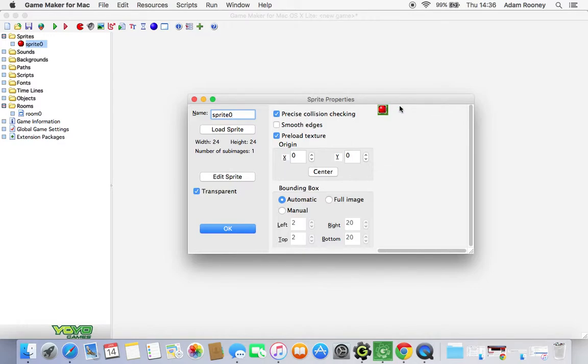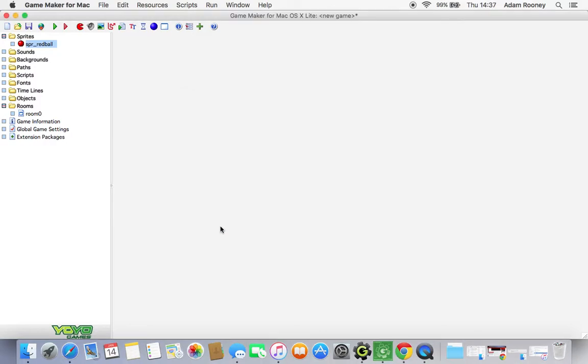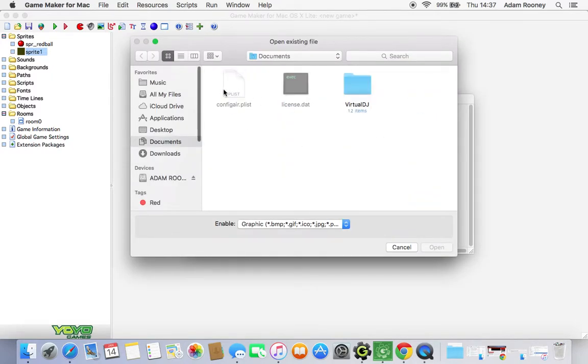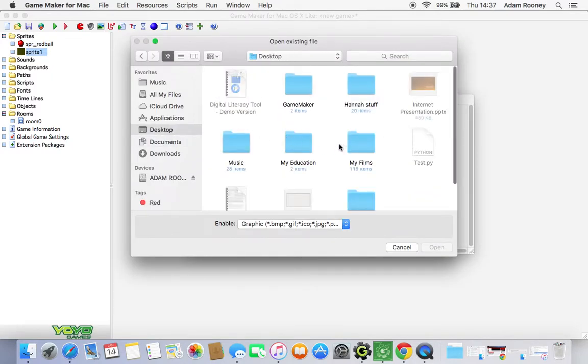Once it comes up, you'll see the image here. Once you've got that, you delete that name and put SPR underscore red ball. So for you, it'll be SPR underscore strawberry or SPR underscore banana, SPR underscore apple, and so on, SPR underscore wall. Once you've done that, click OK, and then you will see it appear here. The same thing applies, so click on that. I need to load in a wall, so let me go through here again.